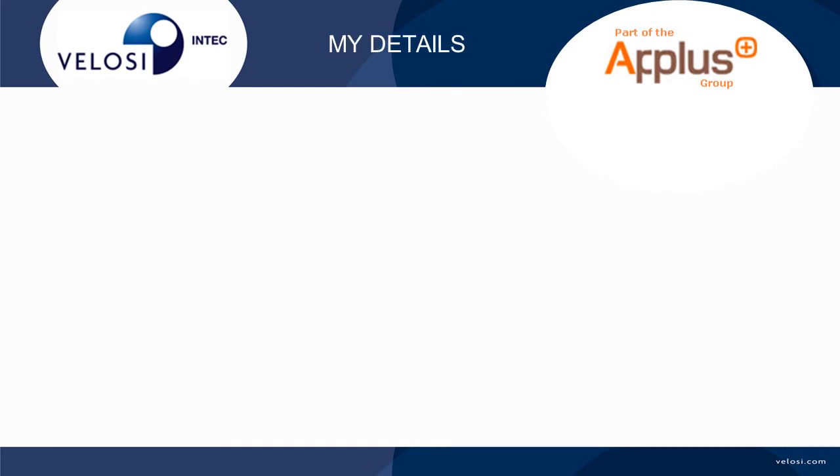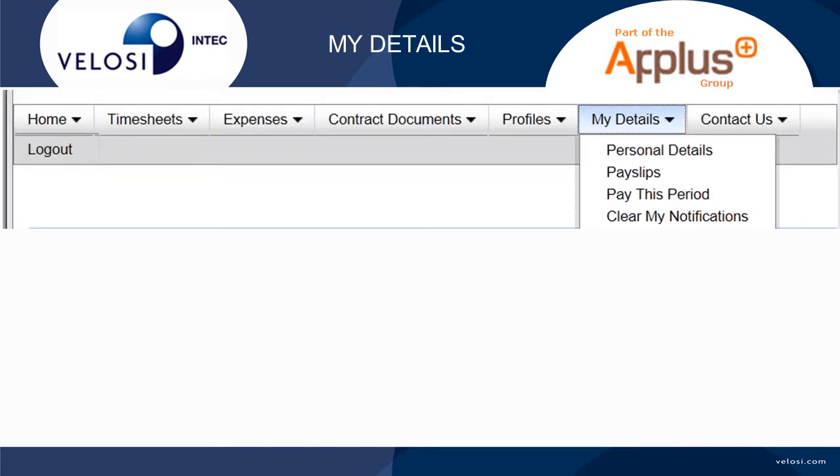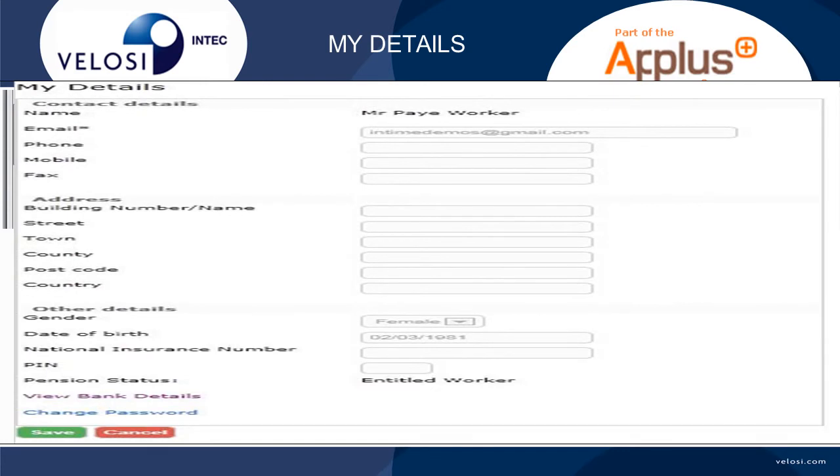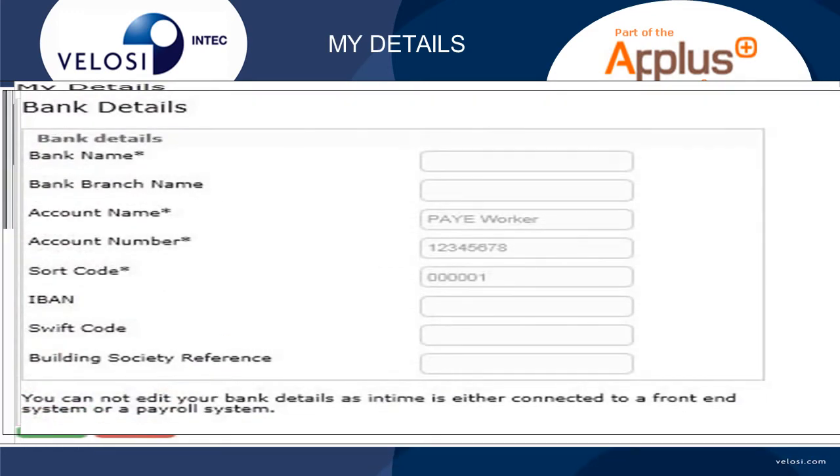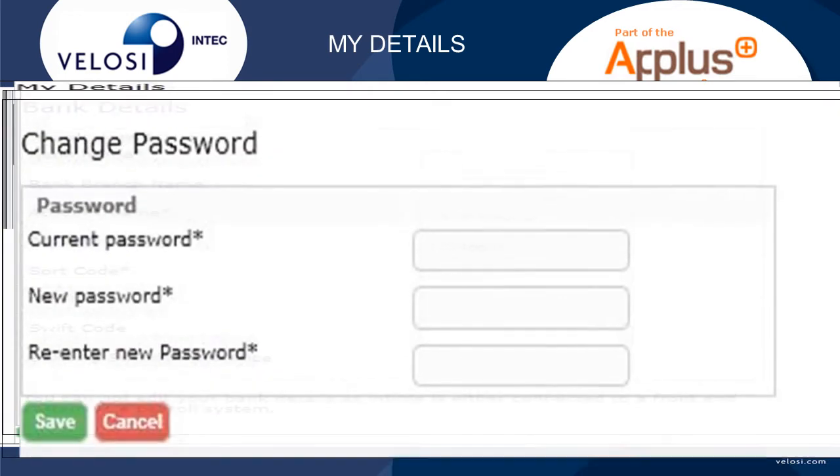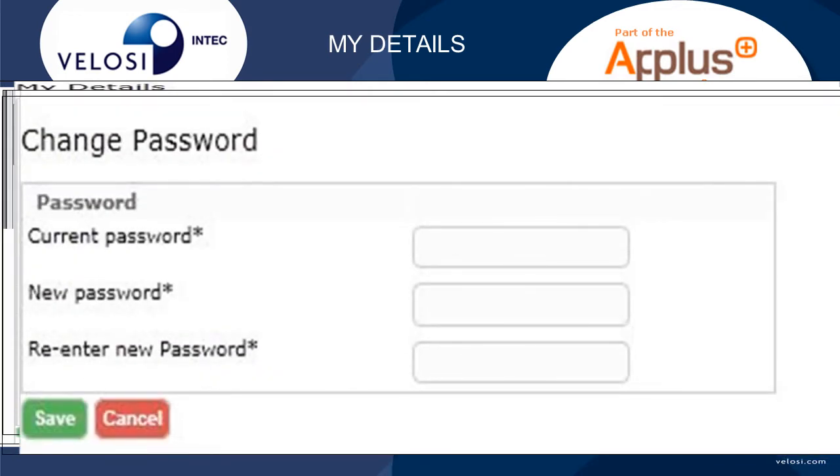The first tab we're going to look at is My Details. By clicking and selecting Personal Details, you can change your email address, phone number, mobile number, address. It also allows you to view and check your bank details, although you cannot edit them. To change your password, click on Change Password. This will bring up a box where you'll need to enter your current password and your new password. Confirm it and save. Now your new password can be used, but remember to keep it safe and confidential.